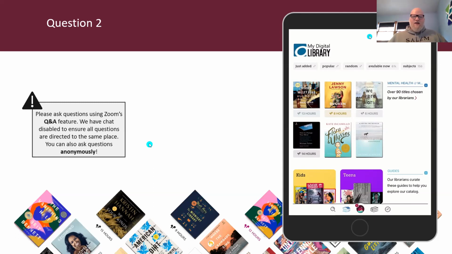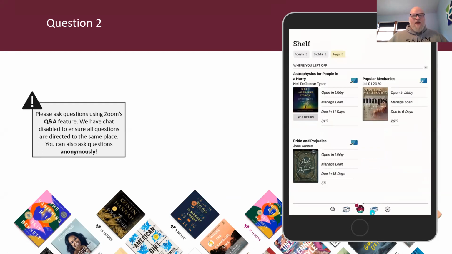Excellent. Once again, y'all are nailing it. So when you want to find your current loans and holds, maybe you're reading a couple different books at the same time and you want to switch between them, or you want to see how much longer you have left on your hold, we'll head to the navigation bar and tap on that stack of books. From here on our shelf, we can split out and look at just our loans or just our holds, or even our tags, which we'll talk about shortly here. And as Marissa mentioned earlier, everything is going to appear in here from your most recent borrow to your oldest.